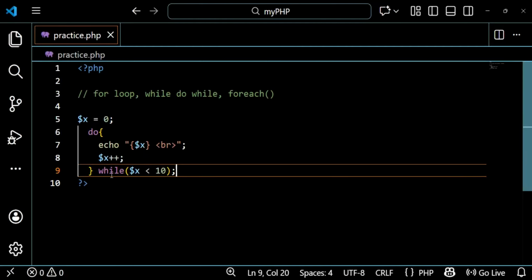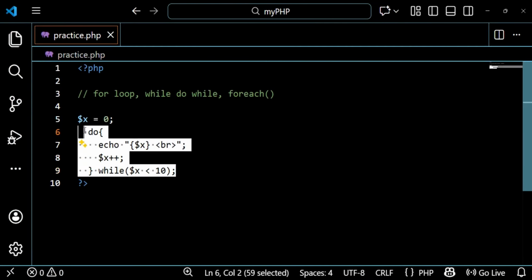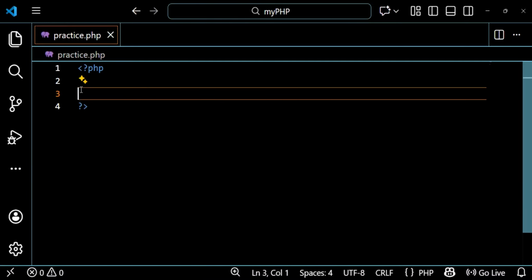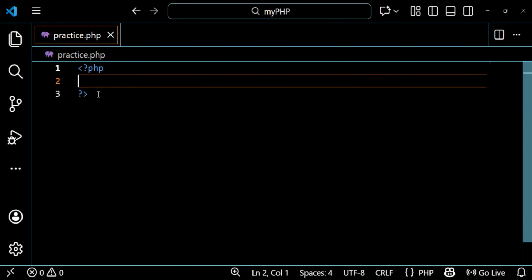So that's how you use loops to count any number from 0 or from whichever number you want, even if it's a negative number, all the way to infinity. You can do this using the loops.